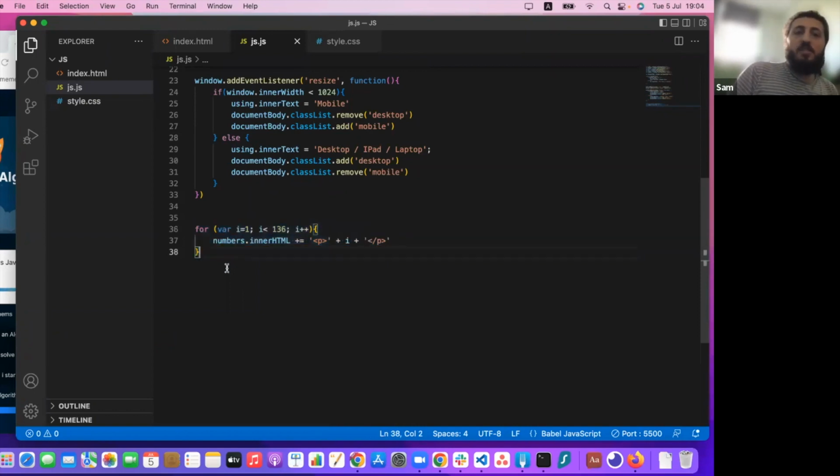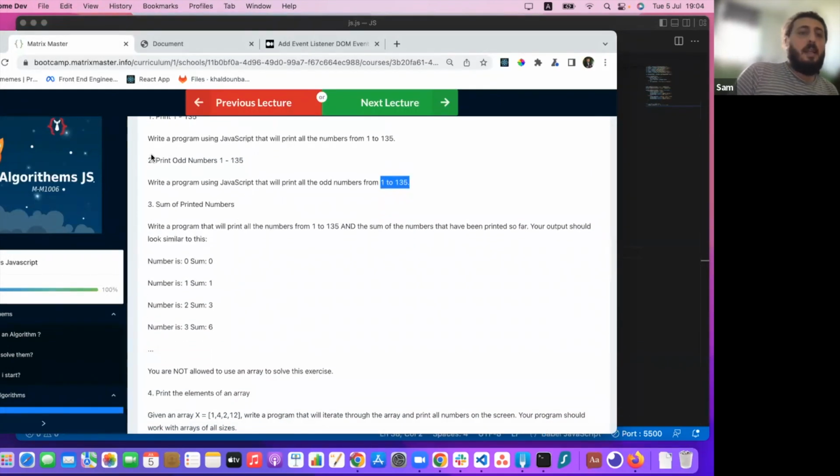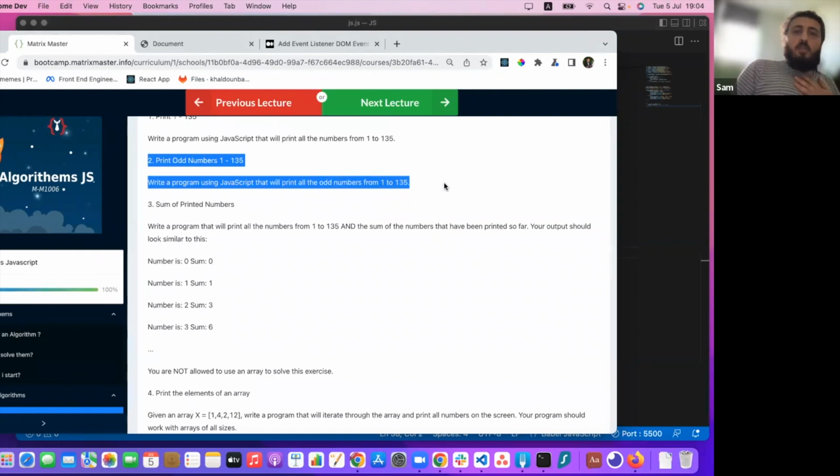So about algorithms, it's just a way to practice JavaScript. See it as practicing JavaScript. If you don't know how to practice JavaScript, then go to the algorithms. And the same algorithm, you can solve in more than one way.